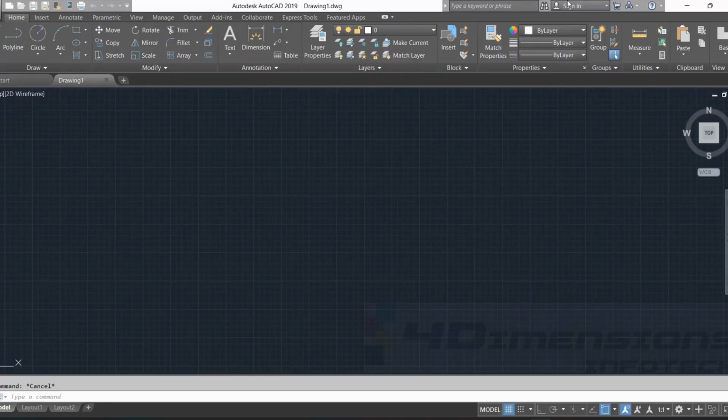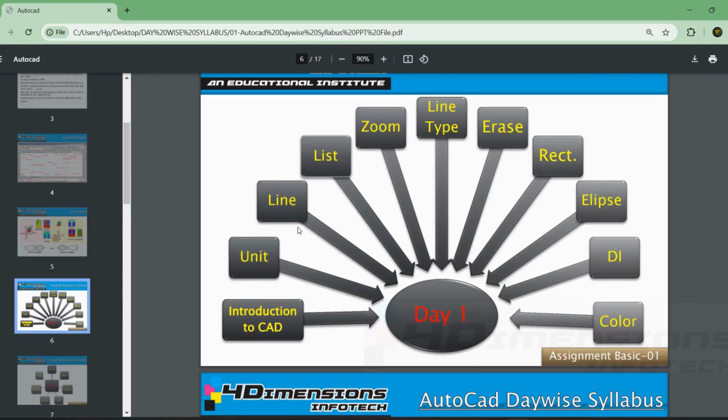So hello to everyone. Today we are going to start with AutoCAD day 2. We have already seen some commands in day 1 such as line command. We have one syllabus format here. Earlier we have seen line command, unit setup, how to set the line type. We have also seen how to apply the colors. Today we are going to start with the other commands remaining here.